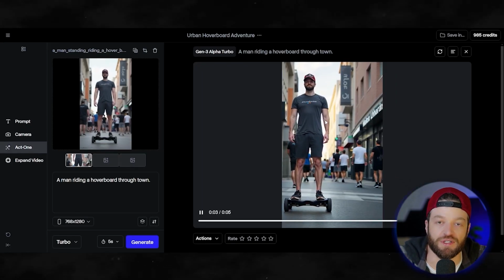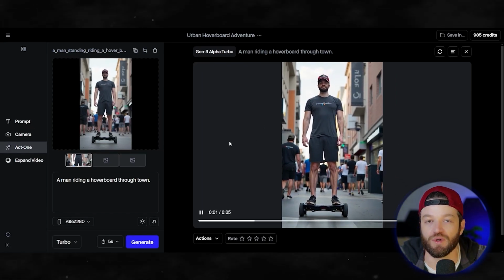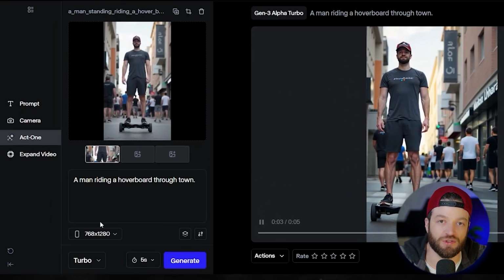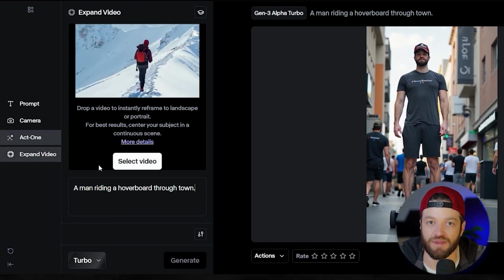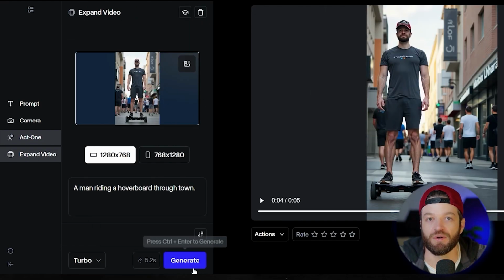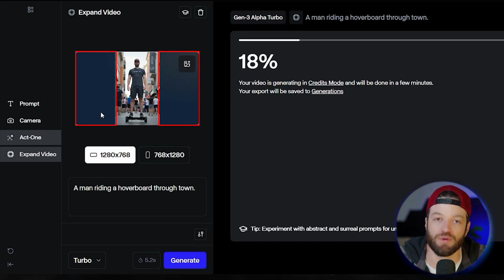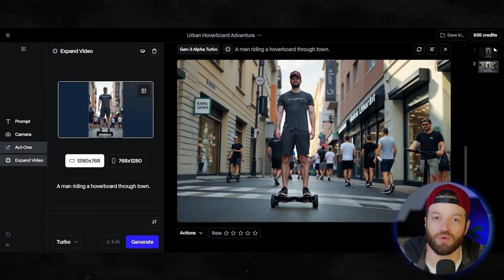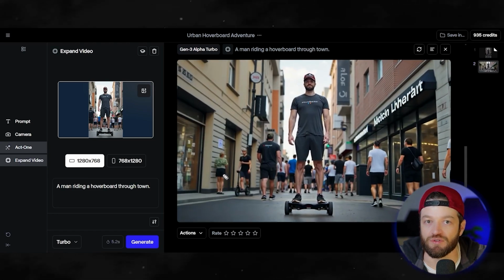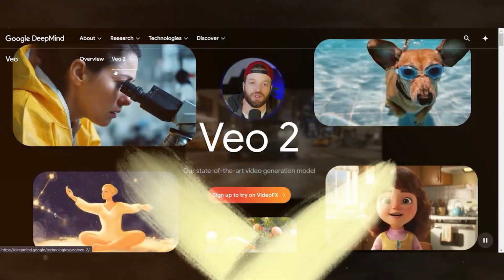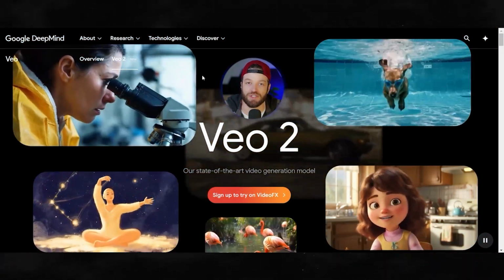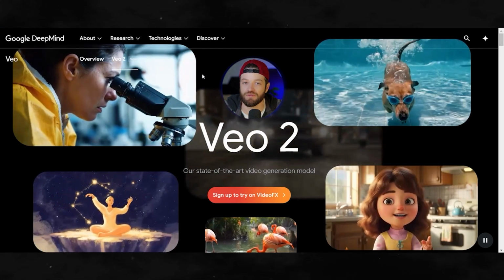So let's say I created this video for TikTok, but I also want to have a YouTube version. So what I can do here is click expand video. And after bringing in the video I just made, I'll click generate. And now Runway is going to fill in the margins on both sides. And now I have a full horizontal video that I can use on YouTube. Watch out, Paul Blart. Moving on to Google, most of us have seen the sample clips from the new VO2.